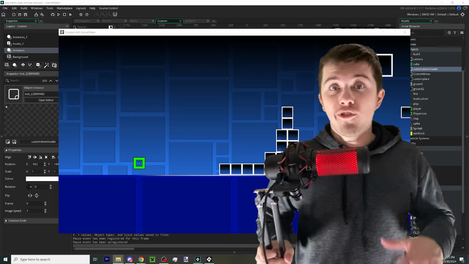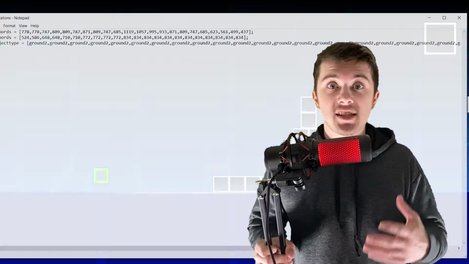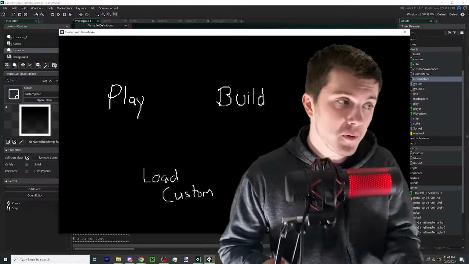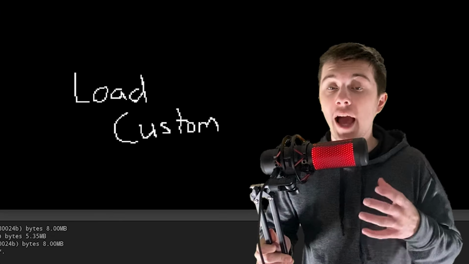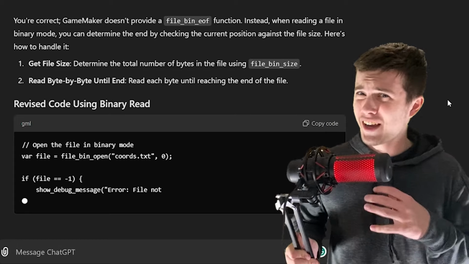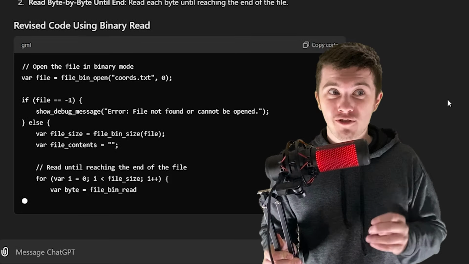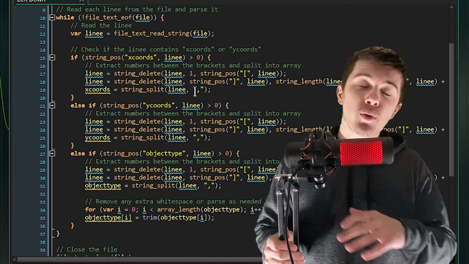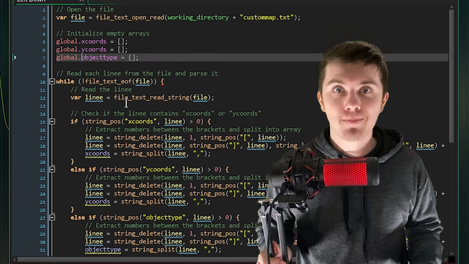However, here's my plan. When you finish making your level, press Ctrl S to save it to a file on your computer. Then when you open the game, clicking Load Custom will open the editor with the most recent saved file. I used ChatGPT to help me read the text in the file and convert it into arrays, and after tweaking a lot of the code ChatGPT gave me, I got it to work.